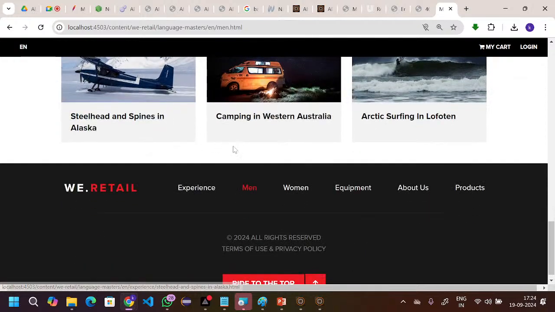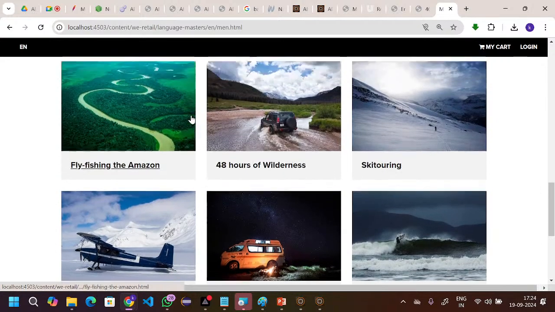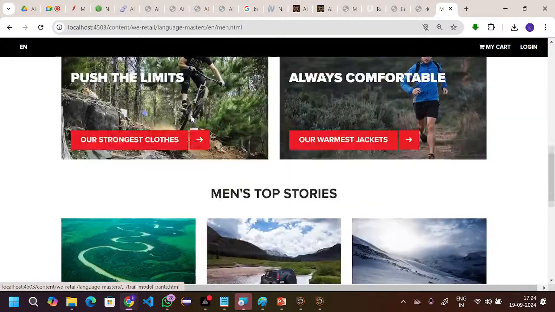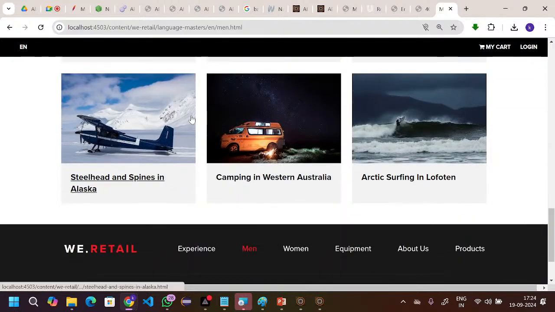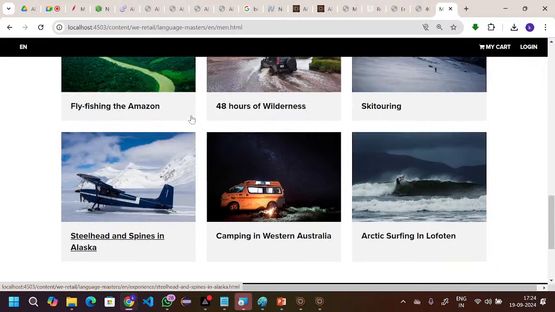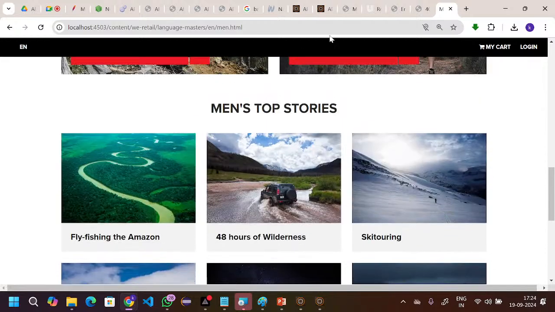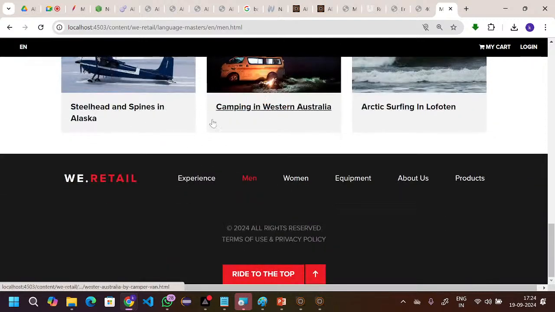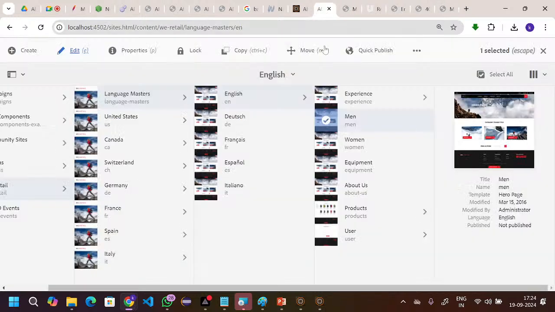Here there is no content, right? Why? Because this is the publish instance. We have not pushed the content. Now what we will do, we will push the content from the author instance. Then it should be displayed here on this page. That is our requirement. Now we can come to the author instance.